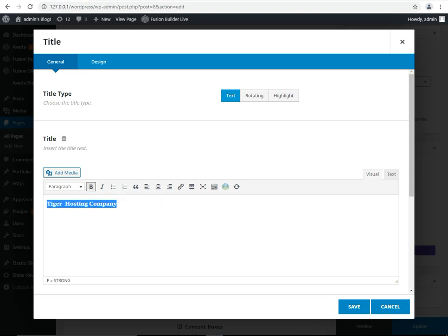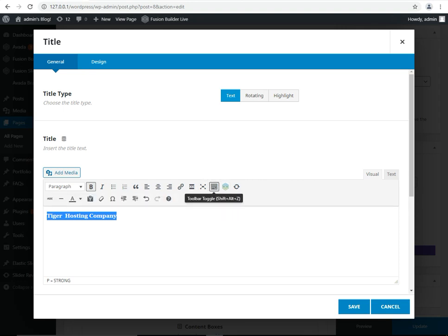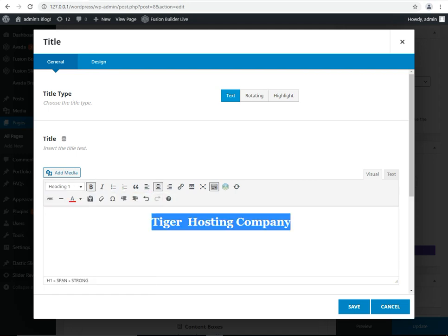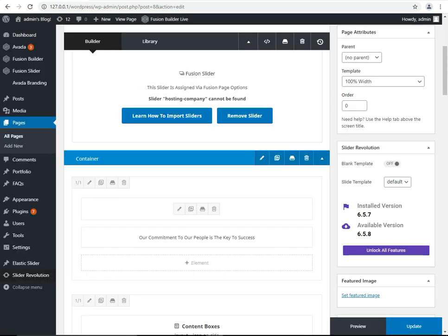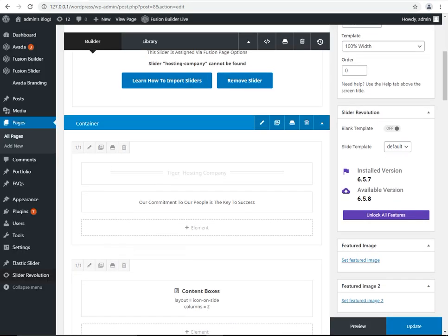You can set different types of style here. You can increase and show different types of values. I'm going to use the red color and center, and you can also change the company name here. This is our company name. Copy this text. Okay, going to save. Done. This shows Tiger Hosting Company.